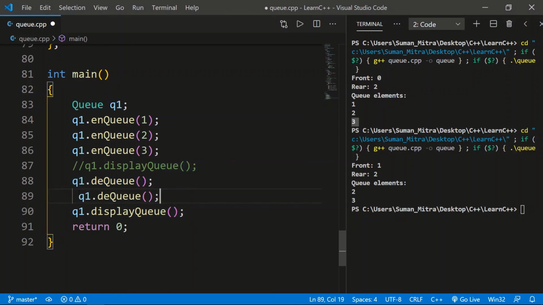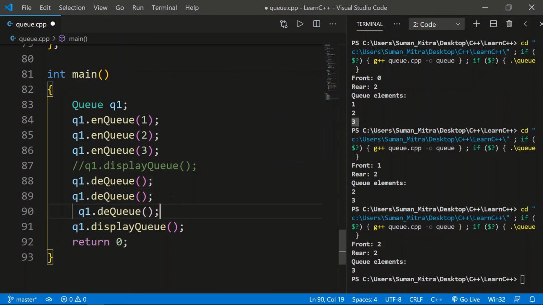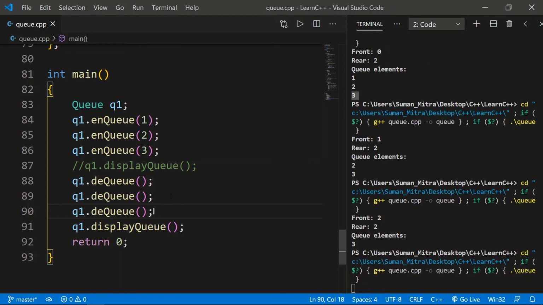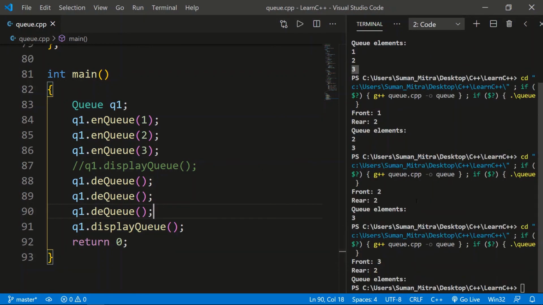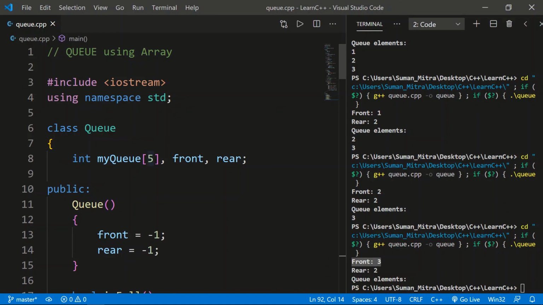I haven't done this, so this will also be new for me. You can see the value of front is 2, the rear is also 2, and the queue element is 3. Let's dequeue one more time and see what happens. Okay, the value of front is increasing, whereas it should not. Oh, I know why it's increasing. It's increasing because our queue is extended to 5, and in an array that is a small problem we have.